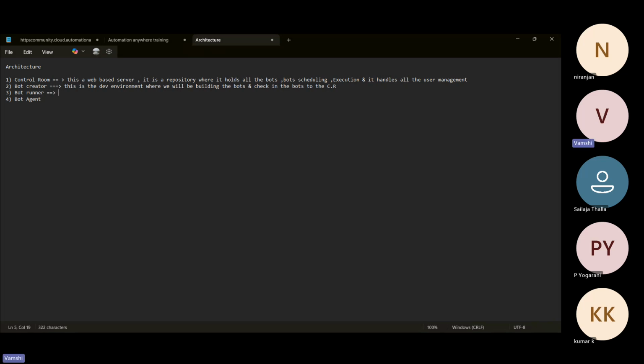Okay. The next component is bot runner. This is the runtime environment where bots are executed. We can execute bots wherever we want, in the cloud, on machines, or in VDIs. So we can execute the created bots using this bot runner.